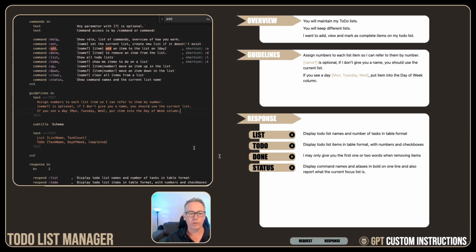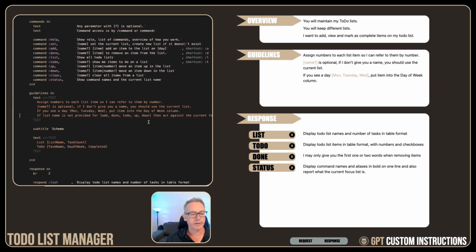And I think I need one more statement here in the guideline. I need to handle right at the very beginning when I haven't set a current focus list, but I'm adding one, that it goes, okay, if you're adding one and you don't currently have any lists, maybe we should set that. So we'll just paste this in.